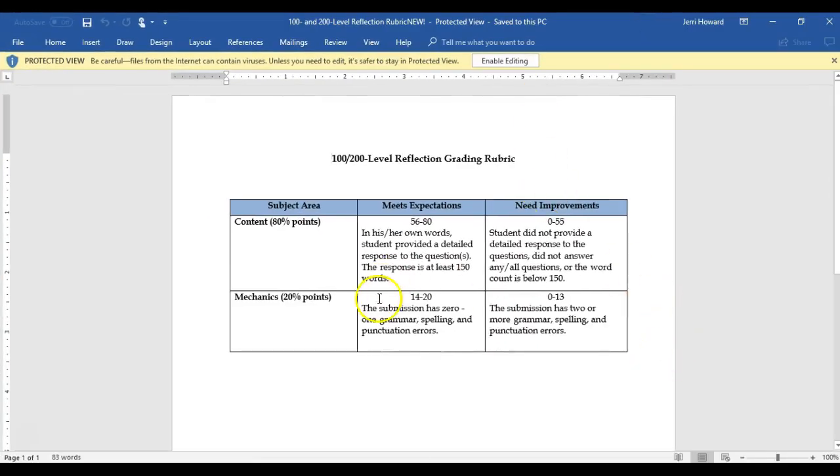Your reflections. Again, at least 150 words, 56 to 80. But again, make sure you're replying to the questions. There's a lot of multiple questions in each one. And then, again, mechanics, it can be up to 20. So that's your 100. So make sure you're following this rubric.